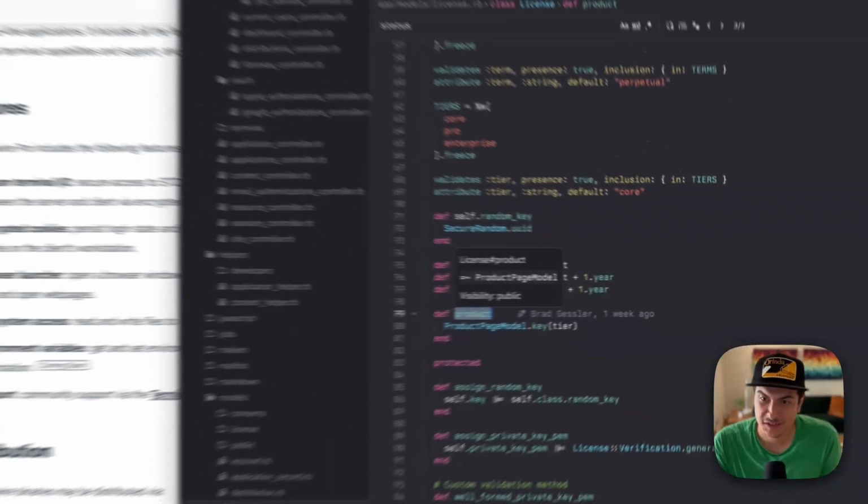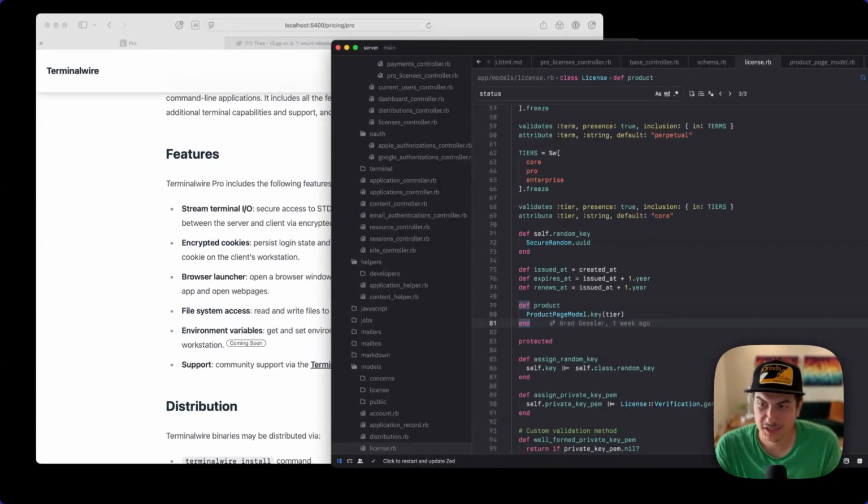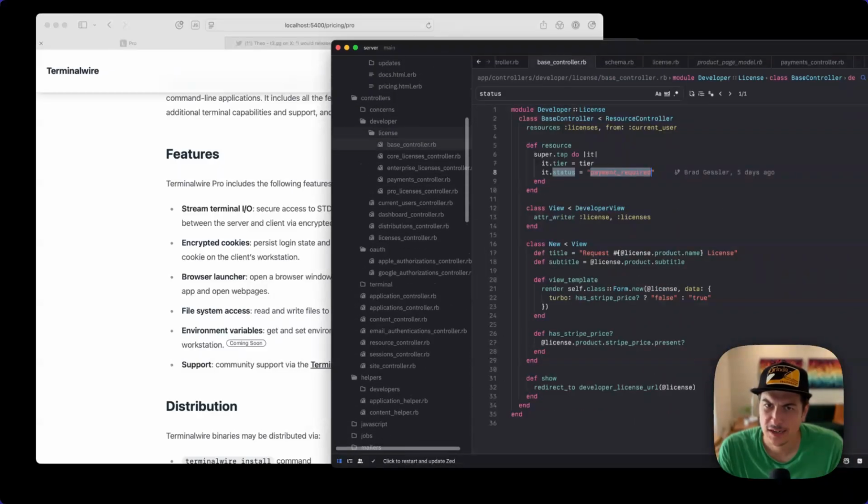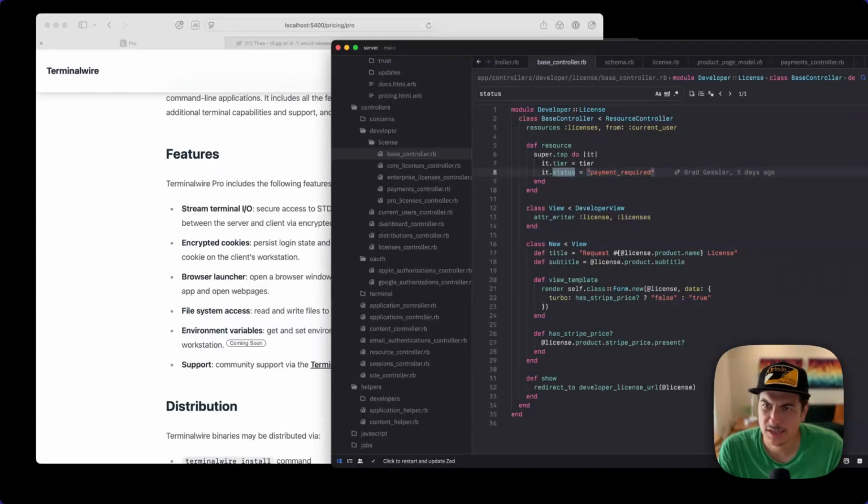And so if I call license.product.price, then I'll get the Stripe price for that, which we should see in, I believe, the base controller or the redirect. All right, so the base controller, this is base for all the licenses.